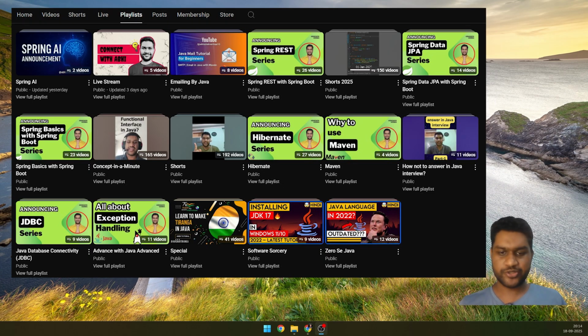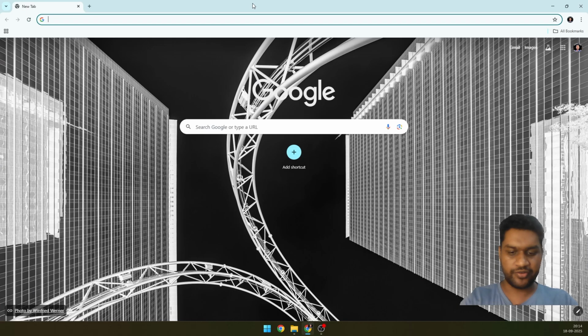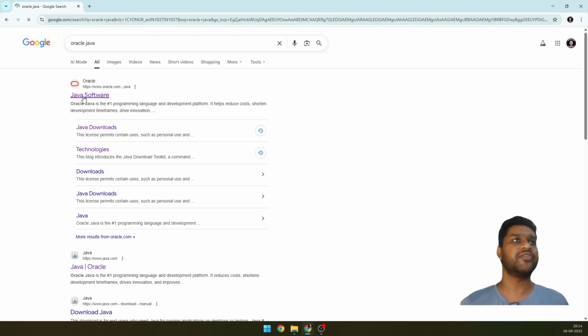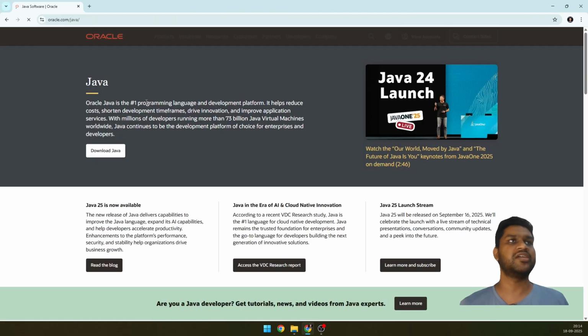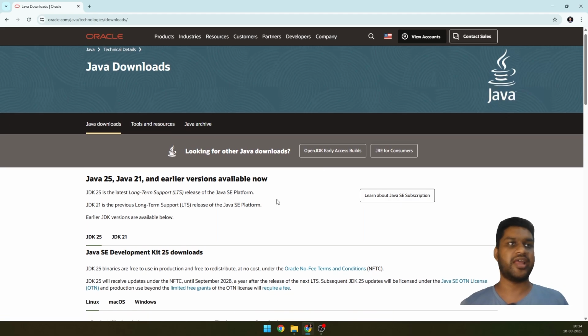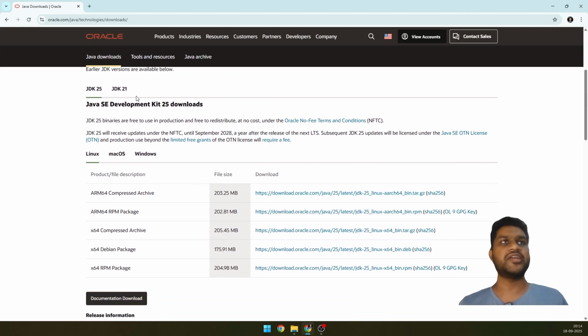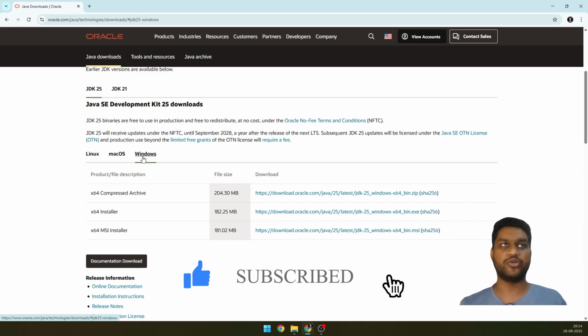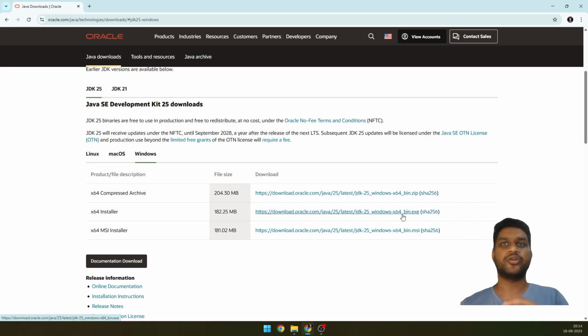First of all, let's go to our Chrome browser and search for Oracle Java. Then we will go directly to the first website which says Java, click on download Java, and scroll down. You see it is showing options for JDK 21 as well as JDK 25. I will go to Windows because I have Windows on my machine, and then click on this bin.exe file. Here you can see that the download has started.